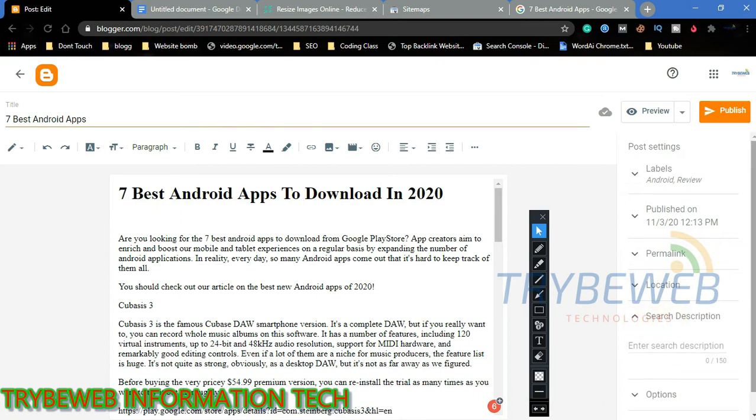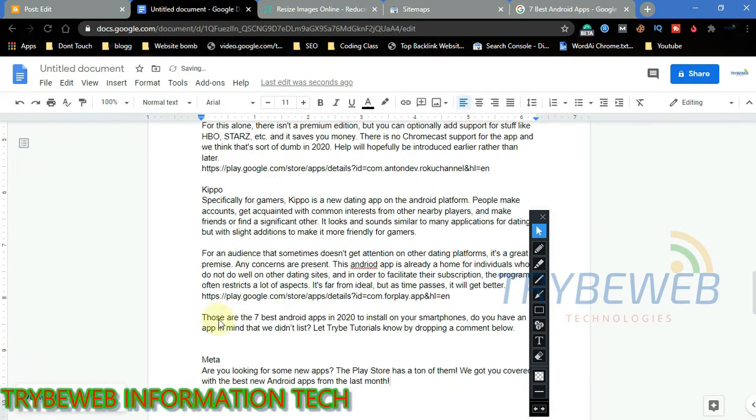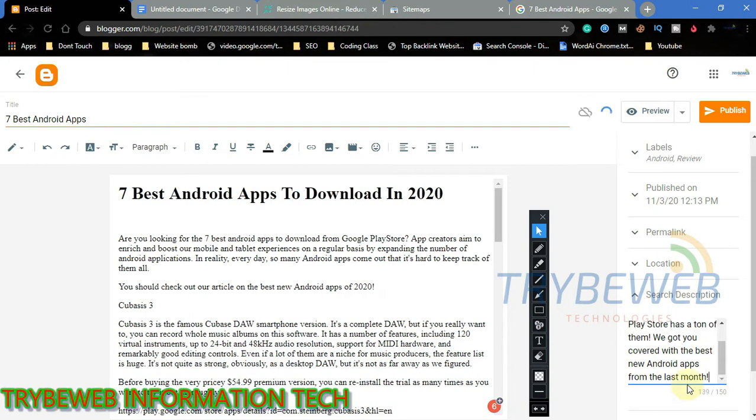Once done with your permalink, the next is your search description. It is also known as meta description. I've already written a meta description for this article, so I'll simply copy and paste it. Your meta description should stay within 150 characters, it should contain your target keywords, and also explain what your article is all about. Your meta description should also be teasing, it should grab the attention of every reader. A good meta description will help increase your CTR on search results.